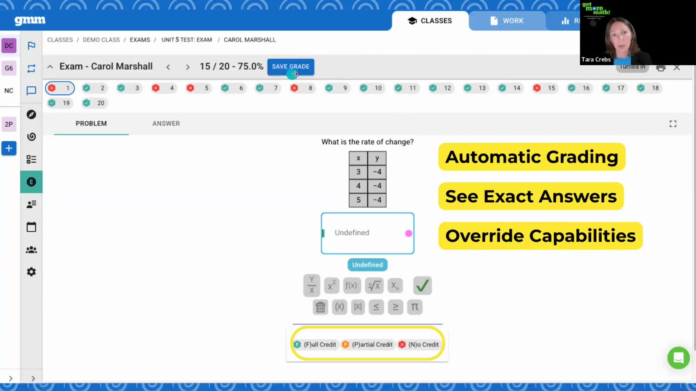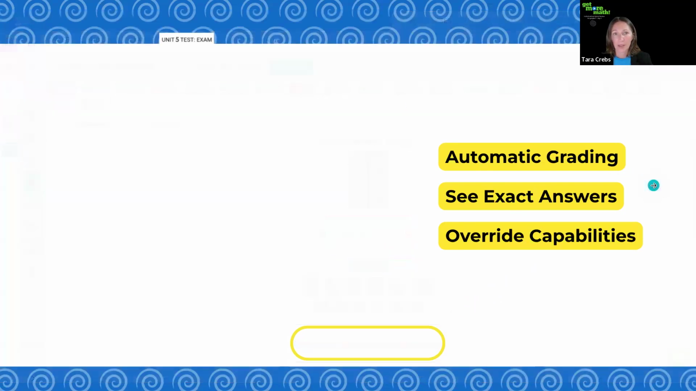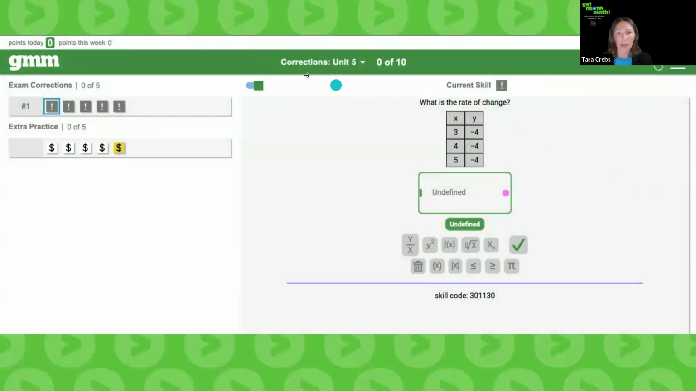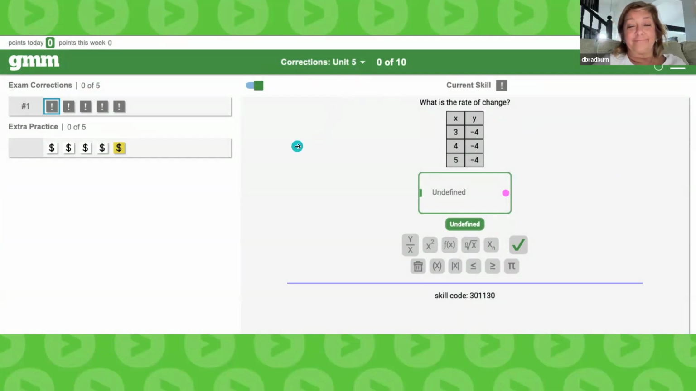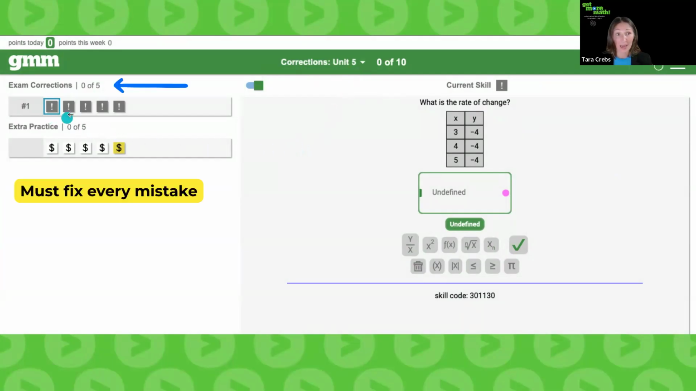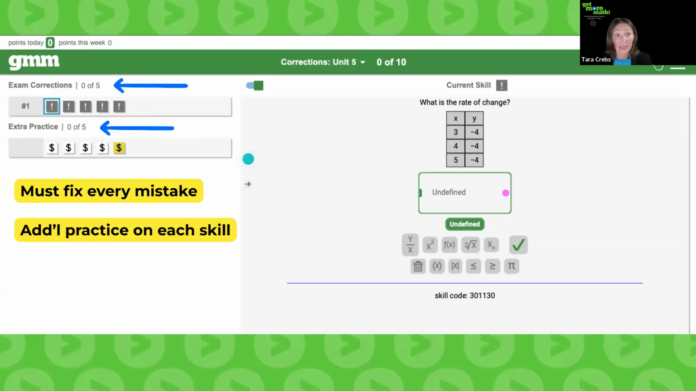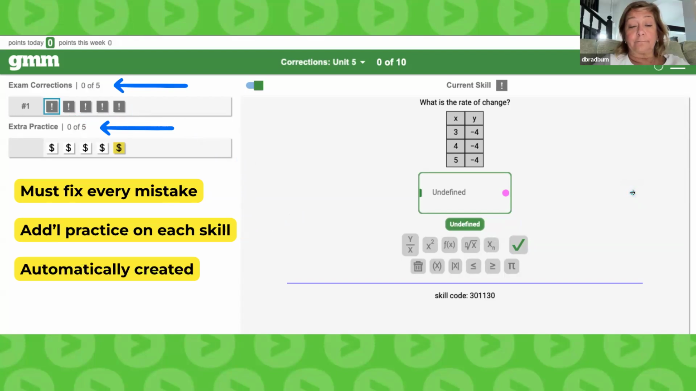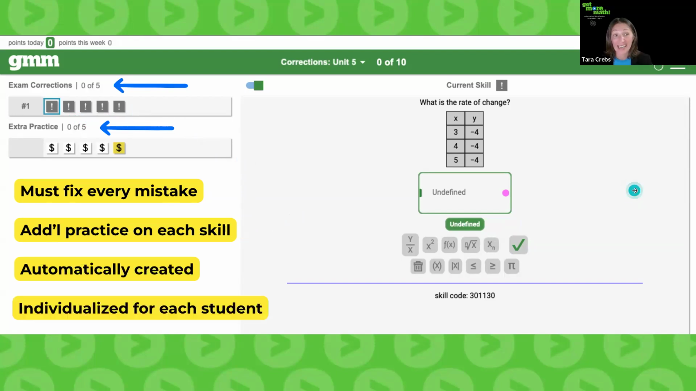My favorite part is what happens when you click on Save Grade. When you click on Save Grade, Get More Math is automatically going to build a corrections assignment for each student. This is going to make your students go back and fix the mistakes they made. Do you remember Carol missed 5 questions? She's going to get those 5 questions and she's going to get additional practice on those skills. So new problems, but same skill. This is created automatically and it is specific for every single student.